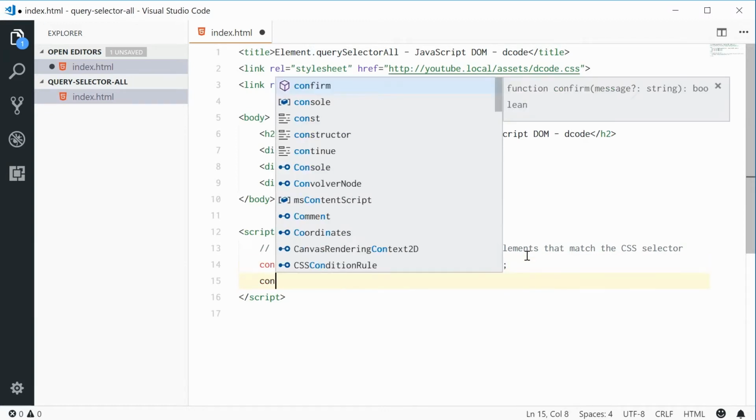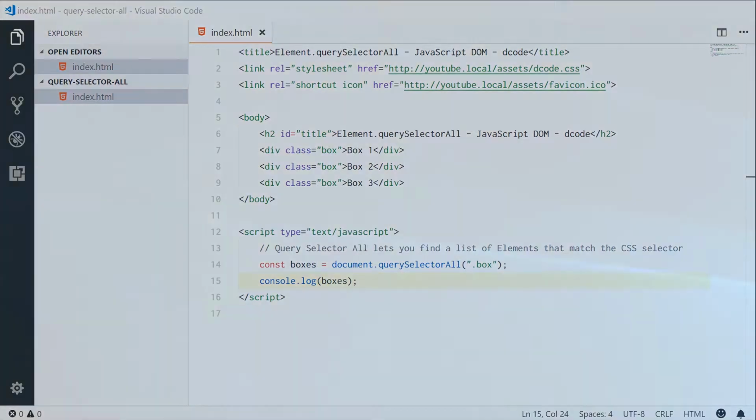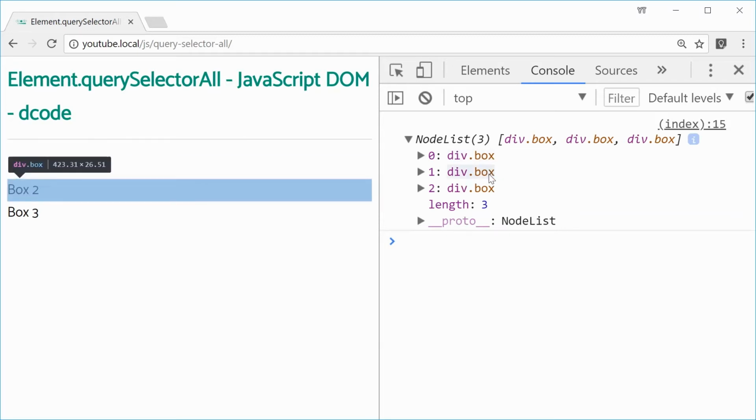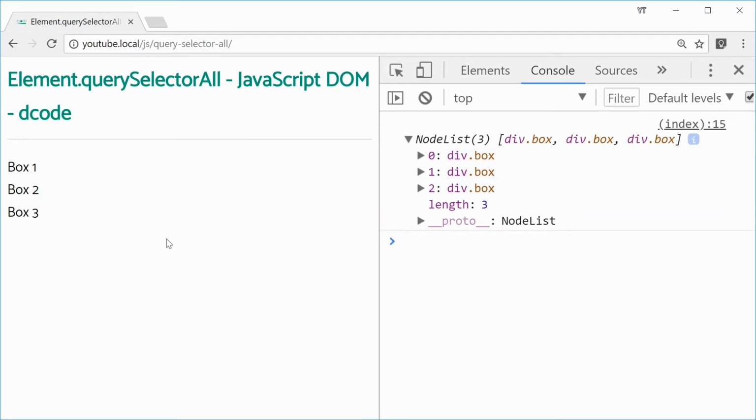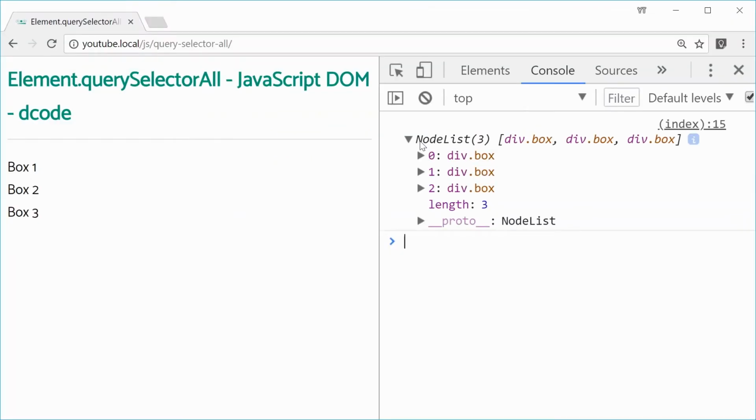Now, if I was to console.log boxes, okay, if I save this, refresh the browser, we get a NodeList, and that is the return value of the QuerySelectorAll method. If I expand this, we get three div.boxes, and that's all those boxes right there. So this method has given us an object of type NodeList, which is basically just an array. You can use it as an array, okay?